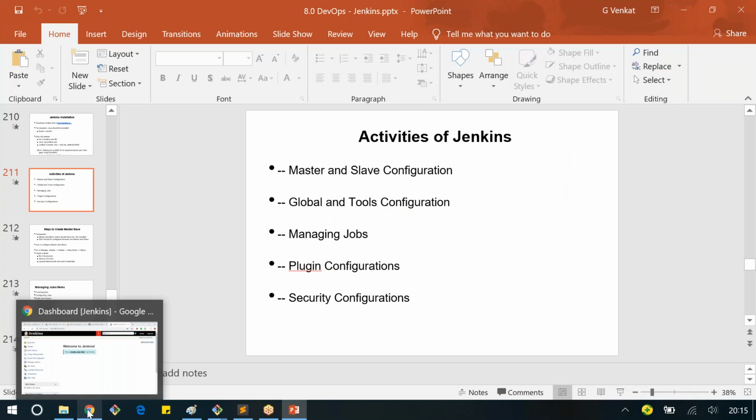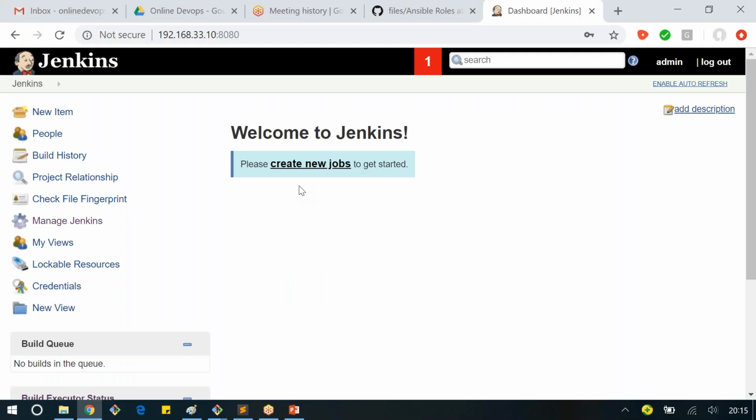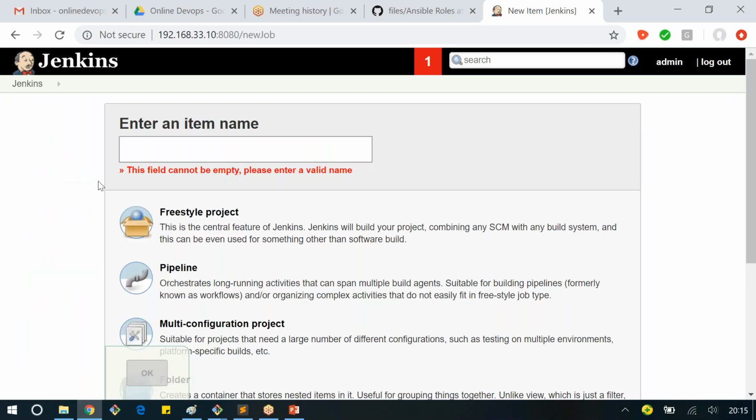But jobs is a very important activity. From a regular activity point of view, it is jobs management. The master and slave configuration, or the tool configuration, we do one time. But the regular, day by day activity which we have is the jobs management. So let's try to understand how to create a job and how to manage the jobs.